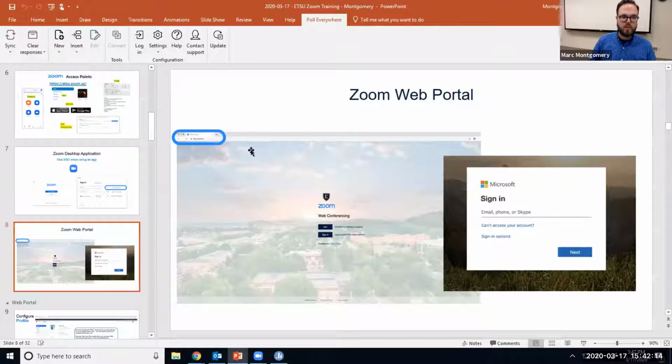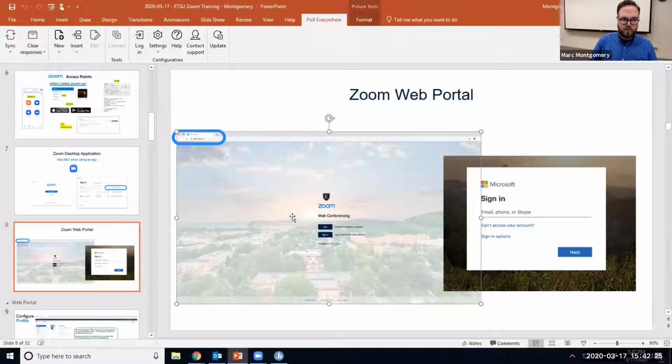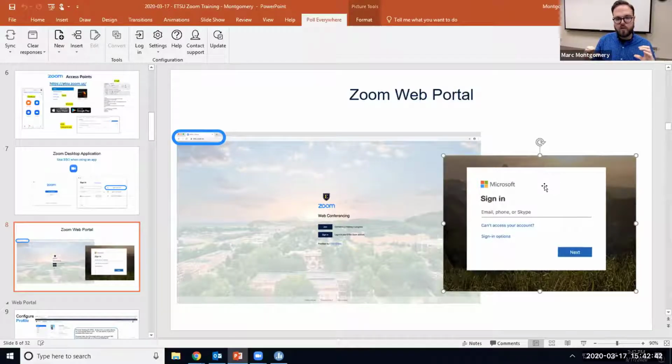For the web portal, if you all have a browser open and type in etsu.zoom.us, then you'll see this lovely picture here of campus. You'll see 2 options there: join and sign in. Sign in is the option we want to choose. It'll take you to a Microsoft sign-in page. You'll sign in with your full ETSU email address.